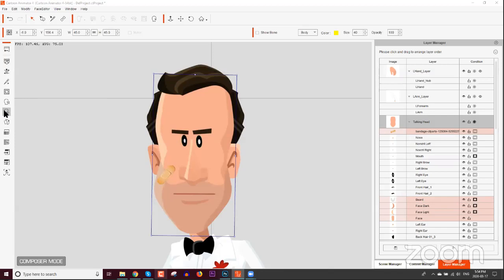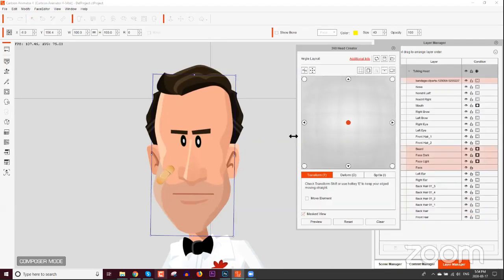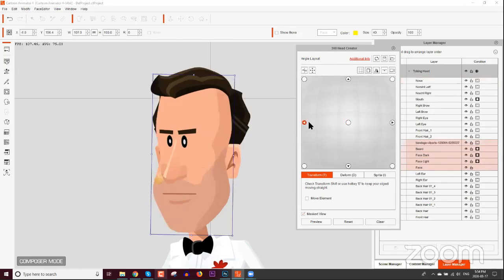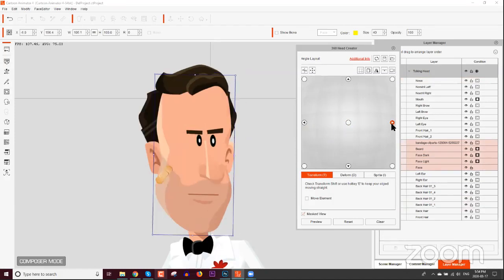And go back into the 360 head creator. And what we want to do is click on each one of these points here. So these angle points, we're going to click on the right one first, actually. This is kind of easier. So you'll see that the bandage stays in place, but the character's face moves. So what we need to do is select that bandage and move it up like this. So let's position it like that. And that'll be good. That's what we want.